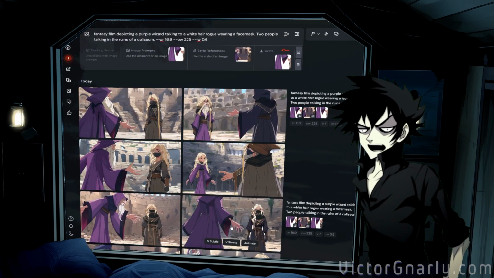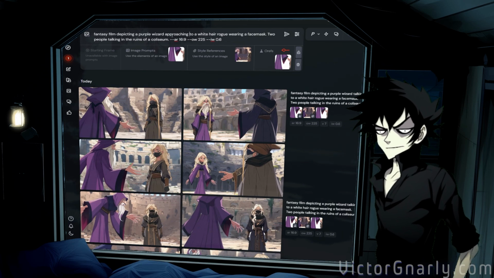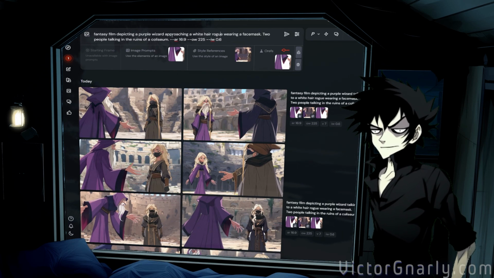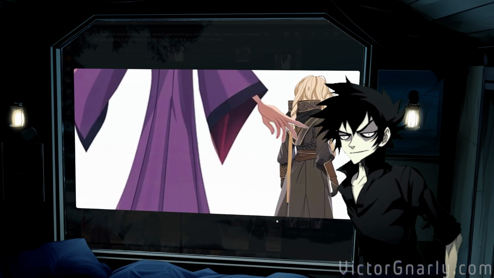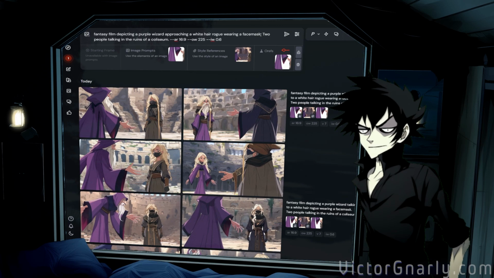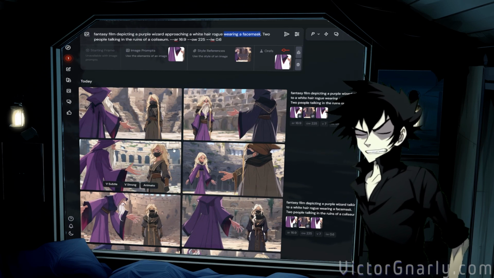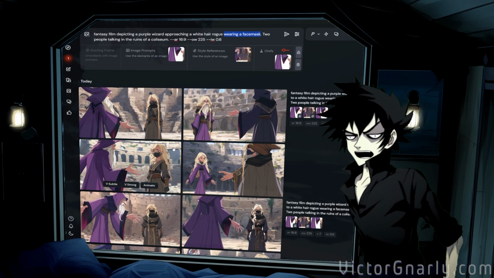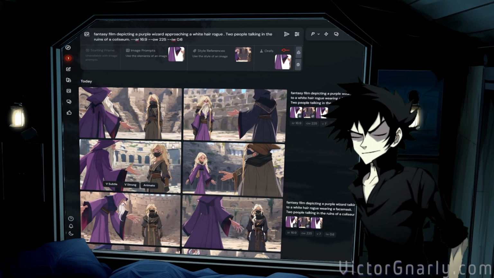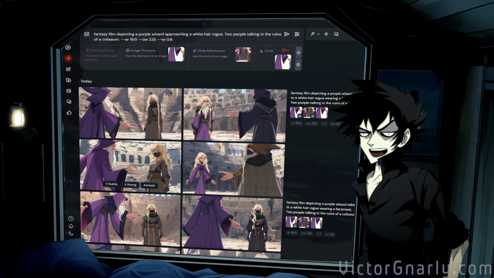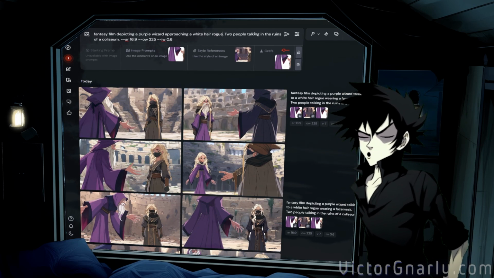Okay. So say that a fantasy film depicting a purple wizard approaching a white-haired rogue, and keep in mind, we do not see her face mask in this image. Okay, so that means by including wearing a face mask, we are forcing the character to look at the camera or to be visible to us that she is wearing this, because that's part of the image that we are constructing. Get rid of that. Okay. Two people talking in the ruins of a coliseum, that's still happening. But the one thing we need to remove there is the talking part.